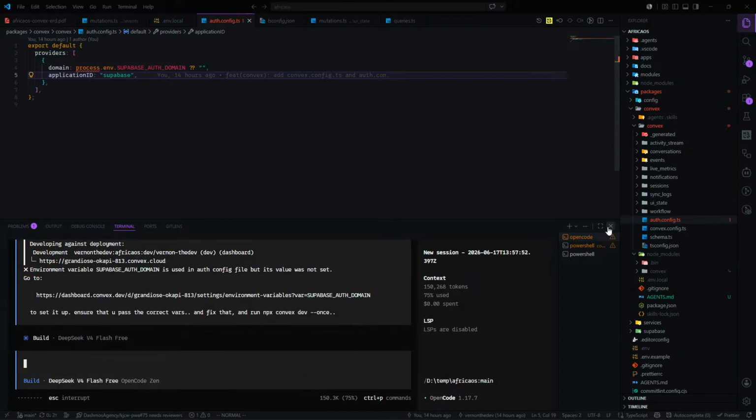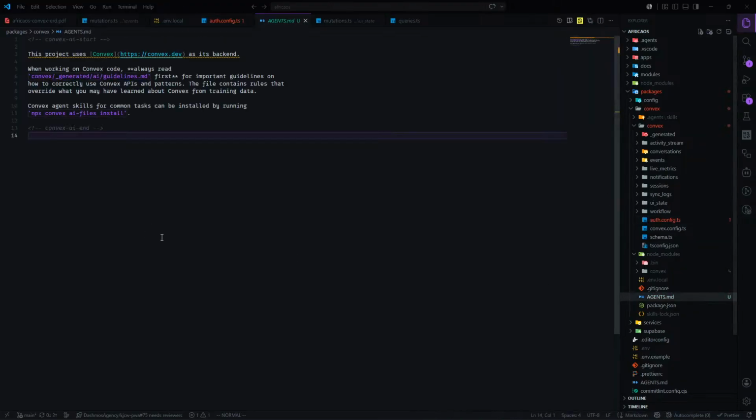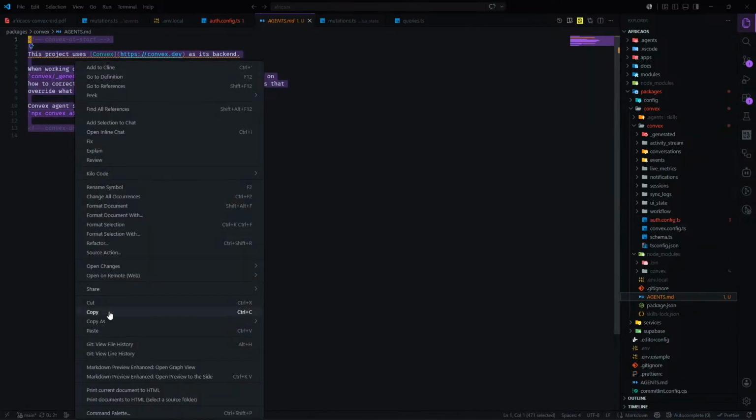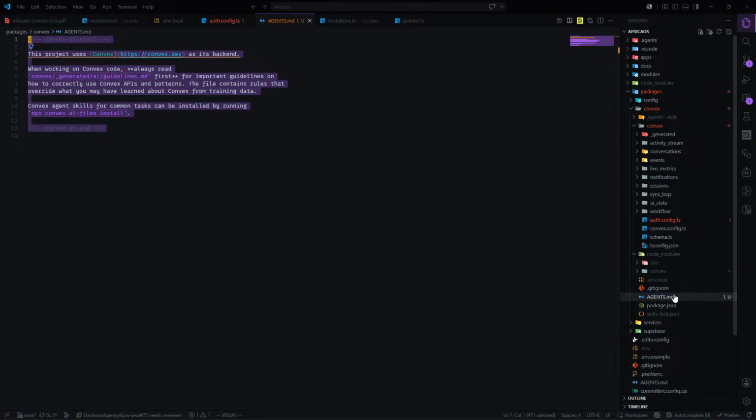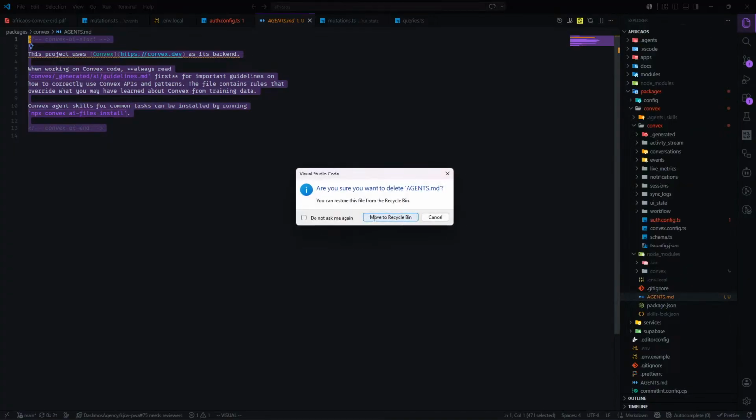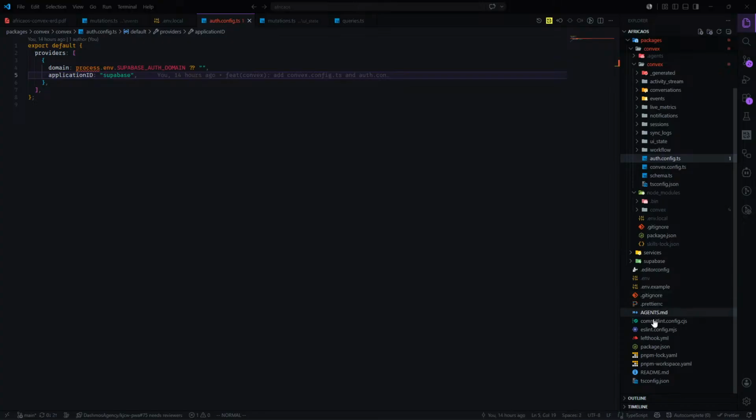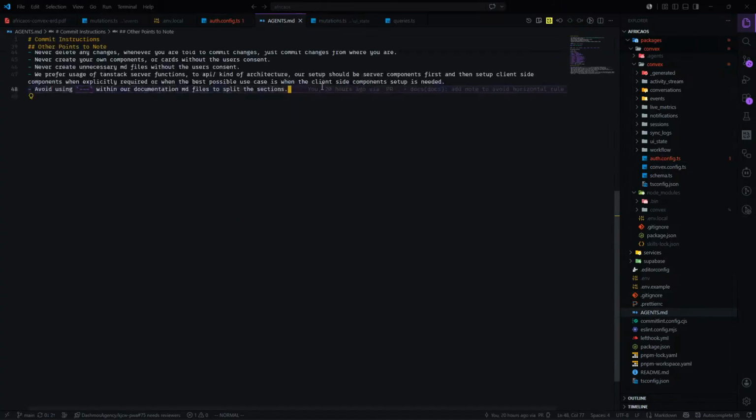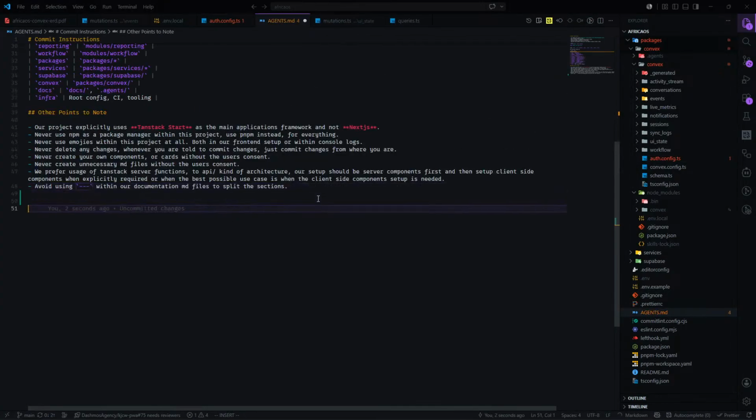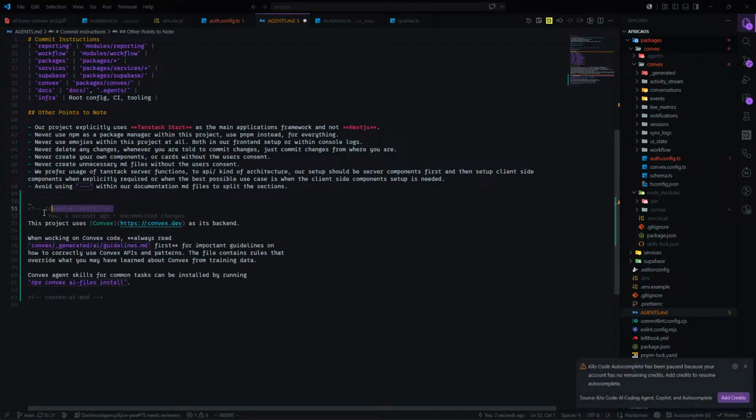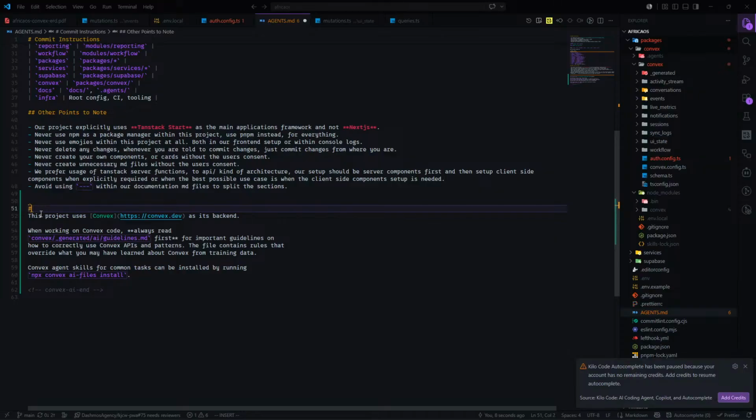So the other thing that I'm going to do is probably move this agents.md file. I'm going to delete it from here and then move its details to the main agents.md file, yeah. So I'm going to just name this convex setup.